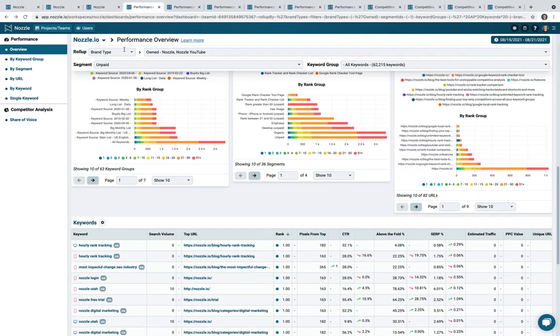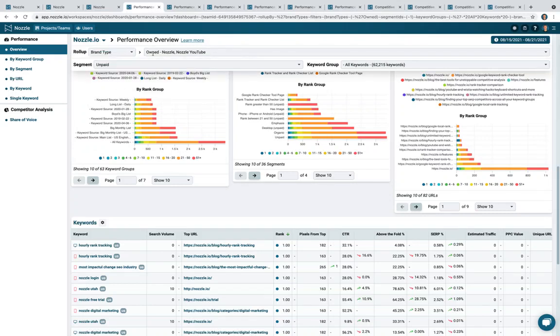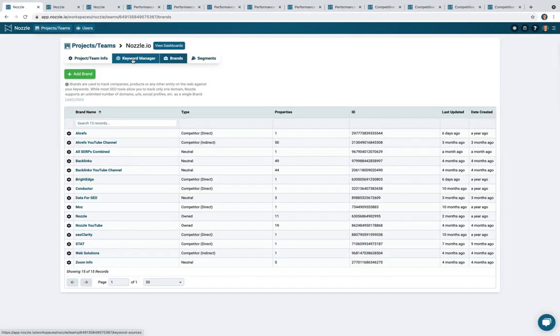The first thing I want to explain, and what's very important, is this roll-up drop-down menu in the top left here. By default, we're on the brand type roll-up, and over here the type is owned. So we've created two brands that are owned, Nozzle and Nozzle YouTube. If you go over into the settings and click on brands, you can see we've loaded in 15 brands, and here are the two owned brands right here, Nozzle and Nozzle YouTube.